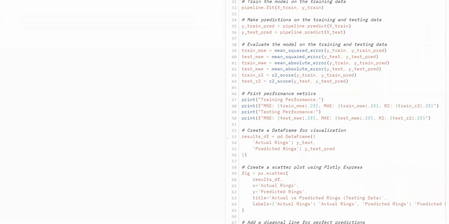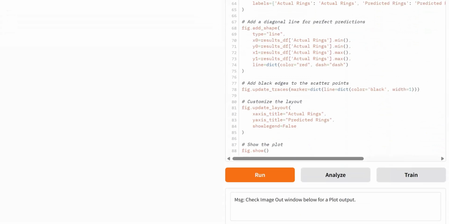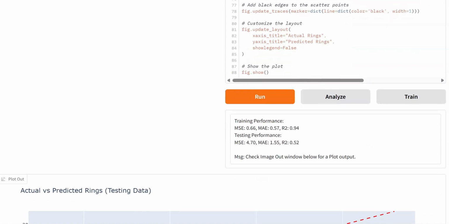It's using random forest regressor. That's pretty good. It's doing some visualization. Very nice. So let's see if it actually runs. I'm expecting an error here because this is pretty complex code, but no error. It ran. And the training performance is 94% R square, mean absolute error 0.57, mean square error 0.66.